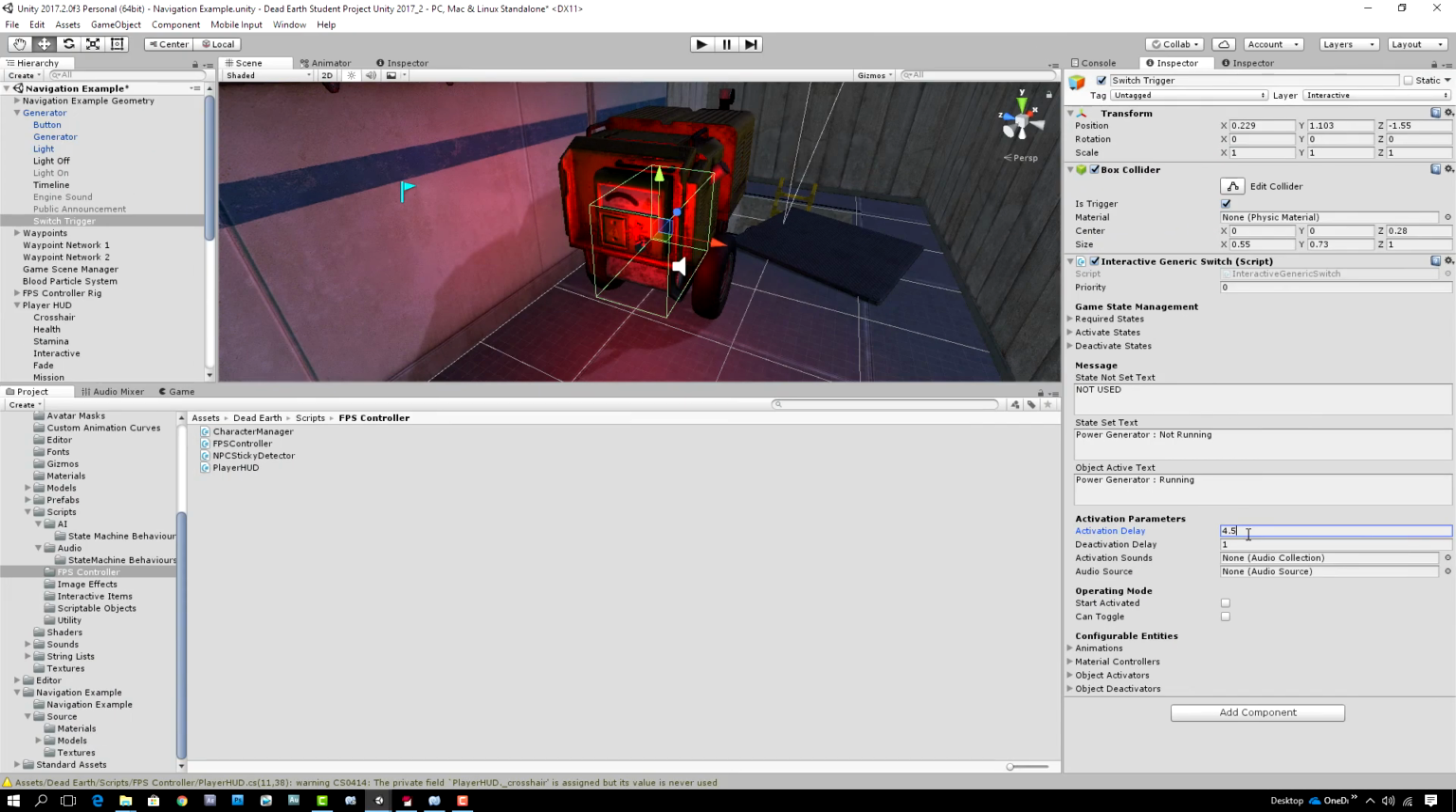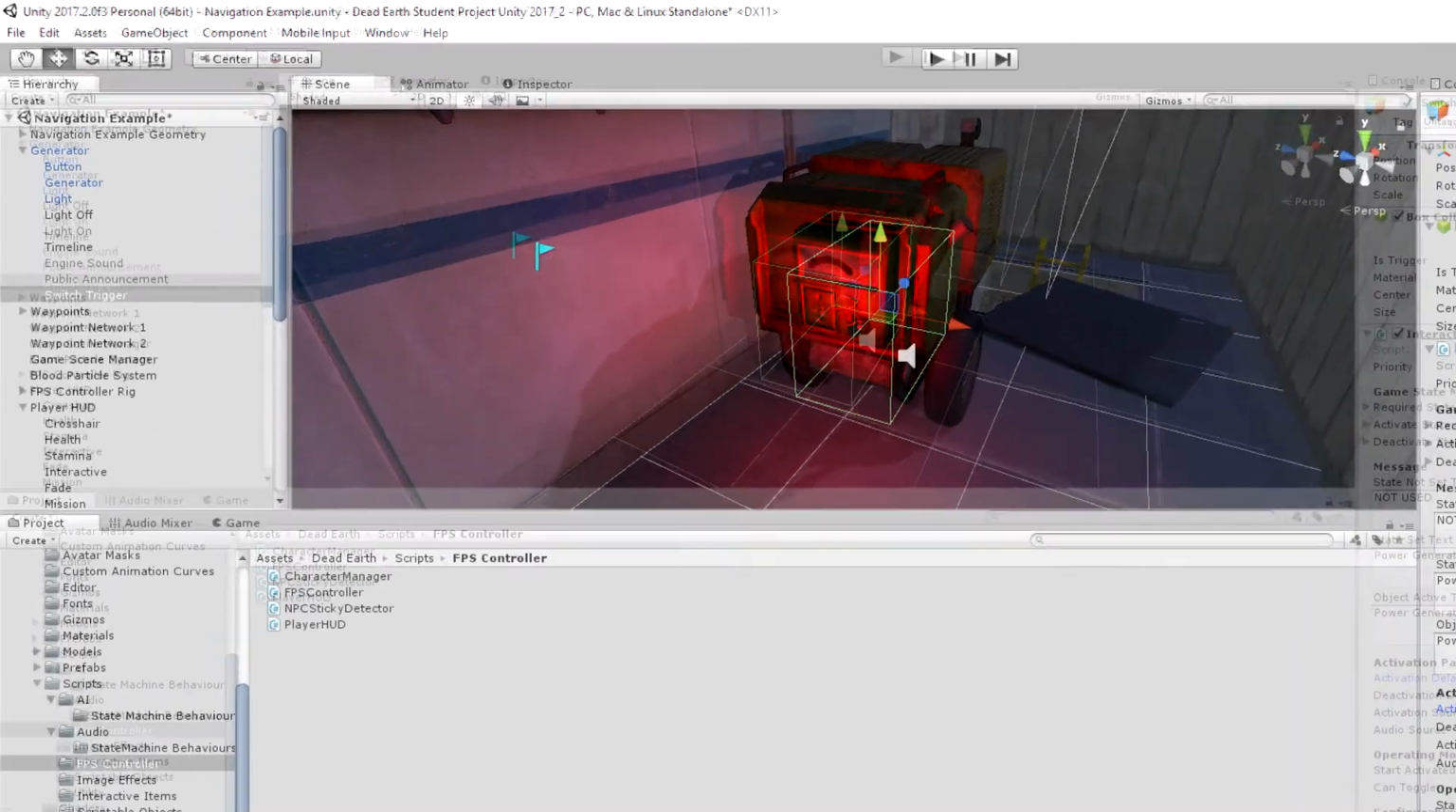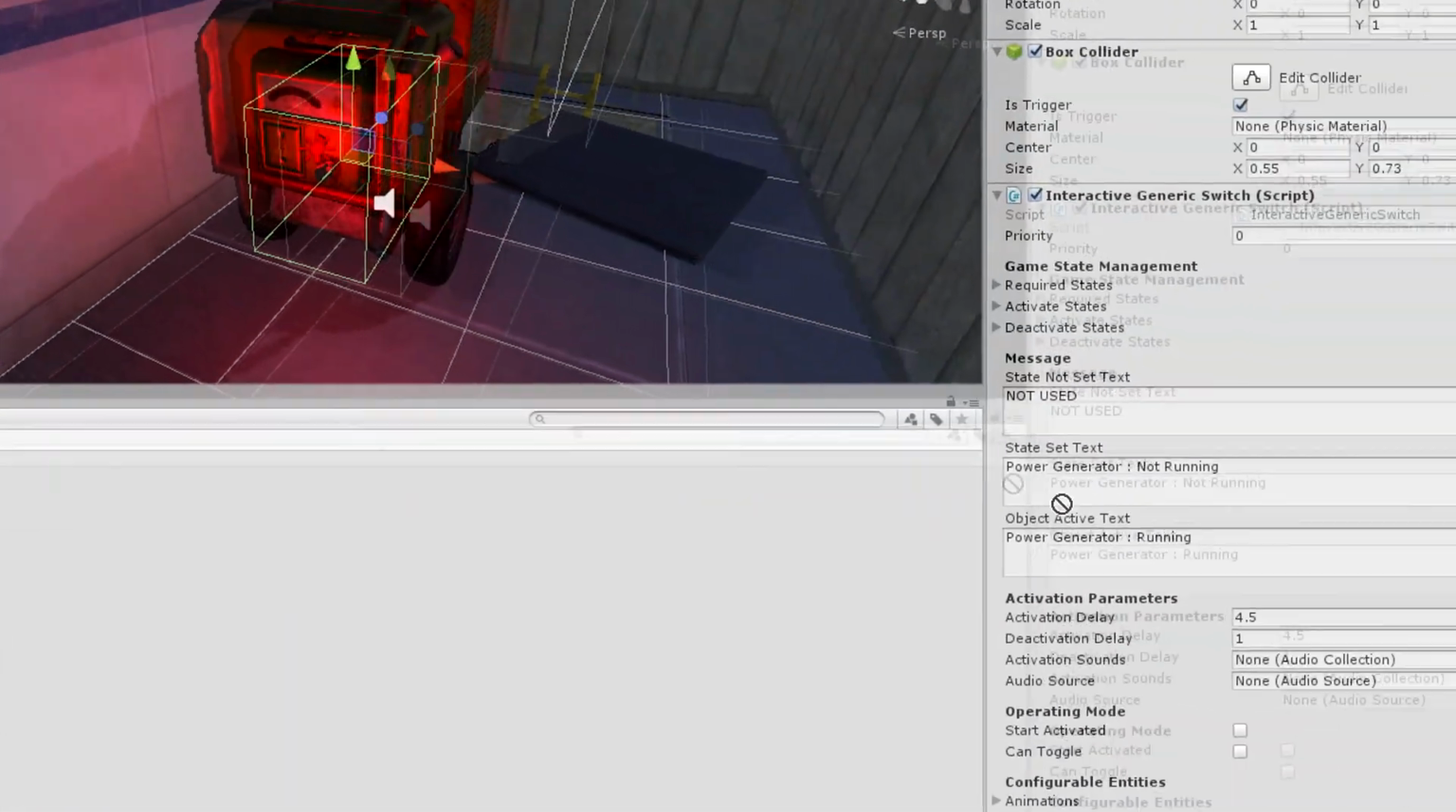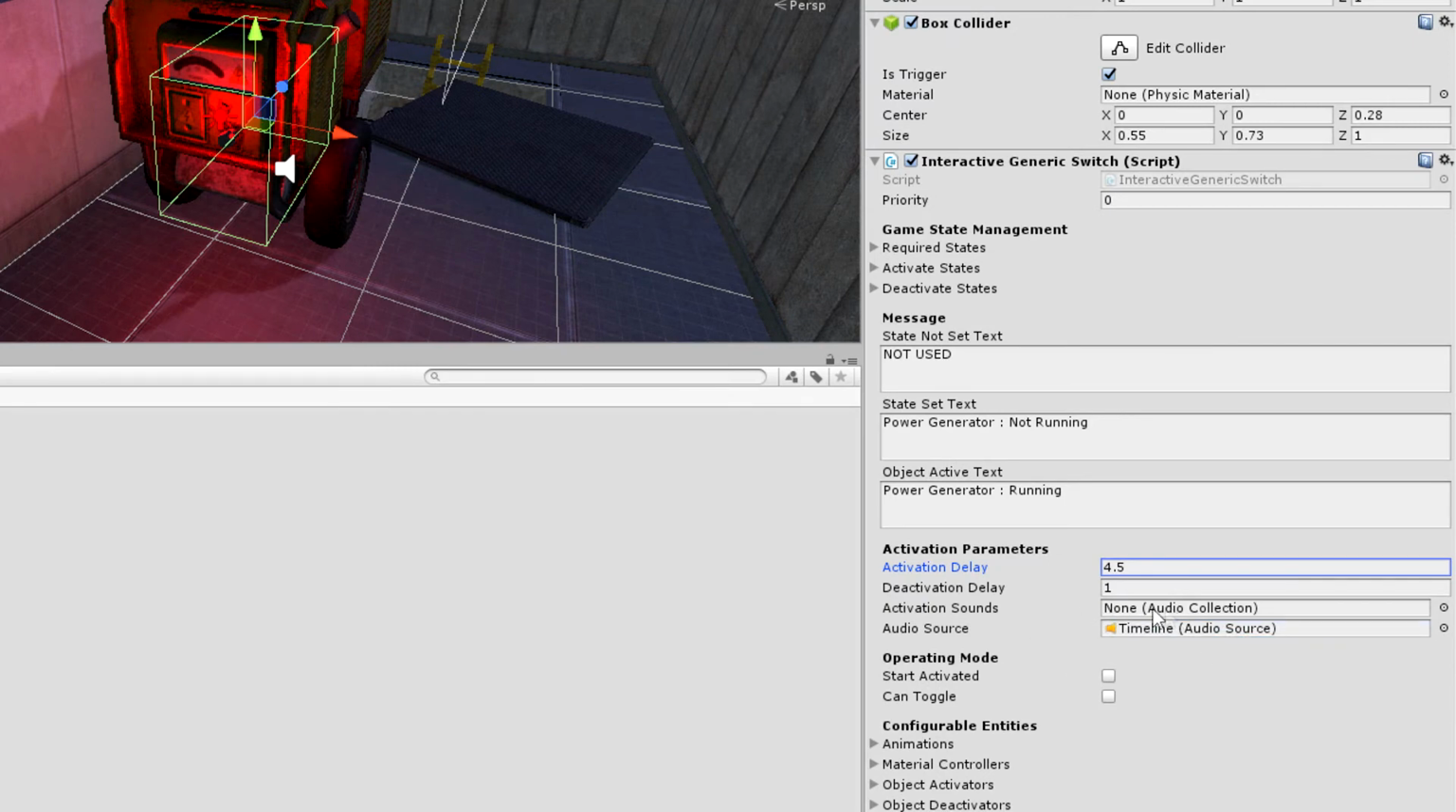So we also need to assign it the timeline audio source in the audio source member. This is the audio source that the activation sounds are going to play through. However, at the moment, we haven't got an audio collection with the activation sounds in. We'll do that in a moment. The generator switch does not start activated. Before moving on, let's create the audio collection for our activation sounds.